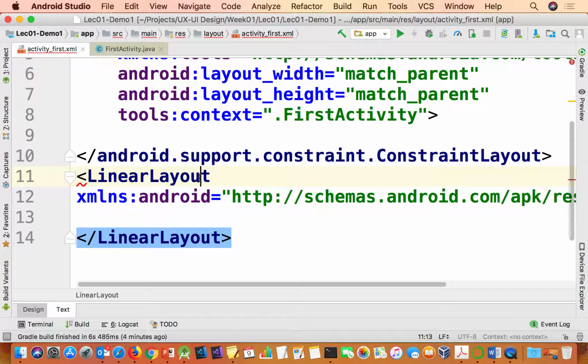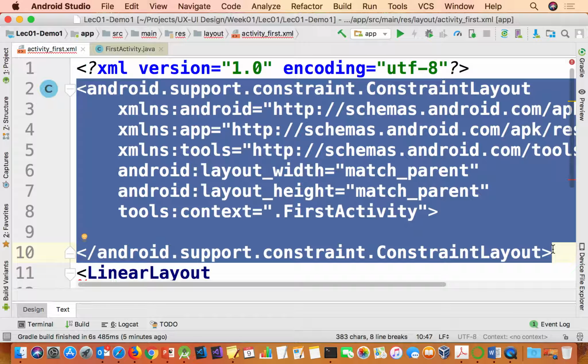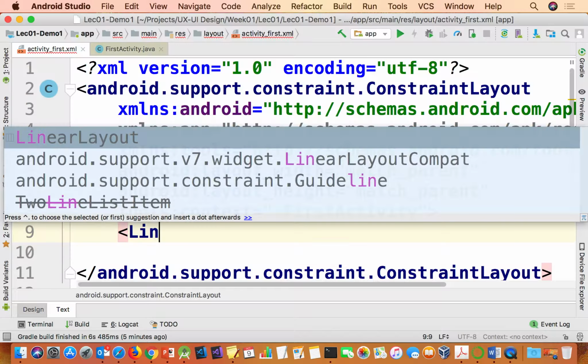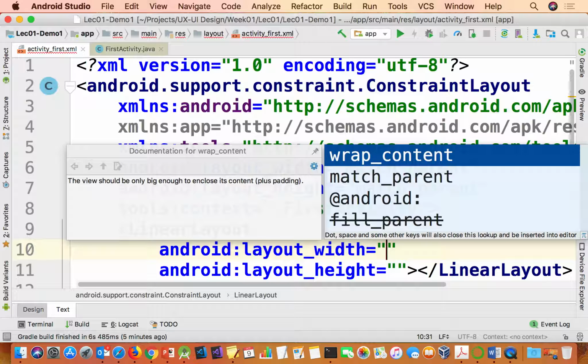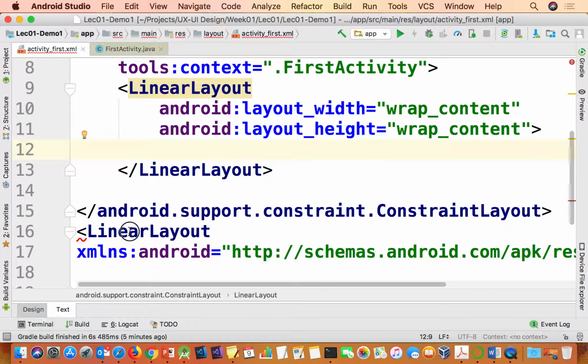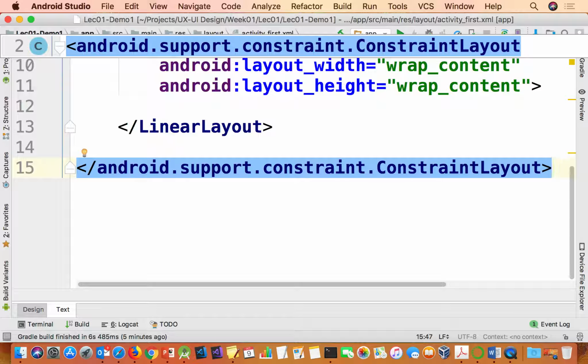I just want to tell you that we cannot have two containers, two view groups, at the top level. Yes, inside this view group I can also have a linear layout, with wrap content. Inside, yes, but at the same level, we can't. At the top level, only one view group will be there, and inside we can have multiple view groups. Do you understand my point or not?